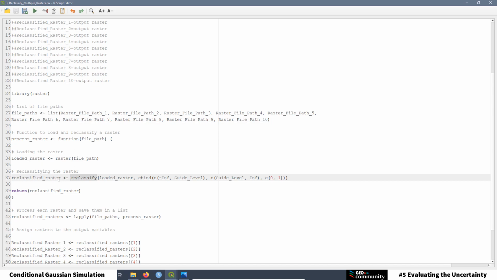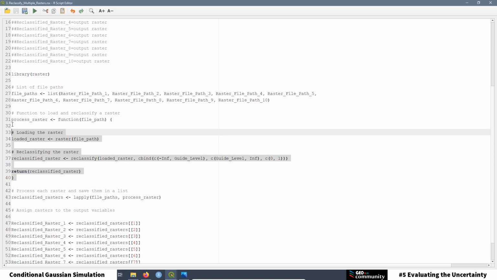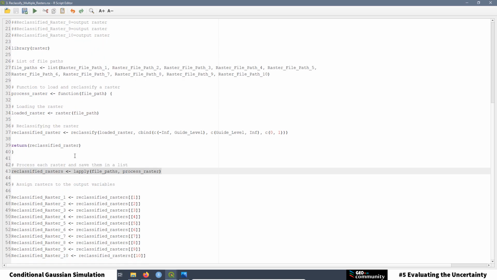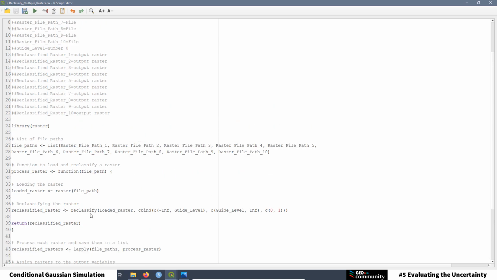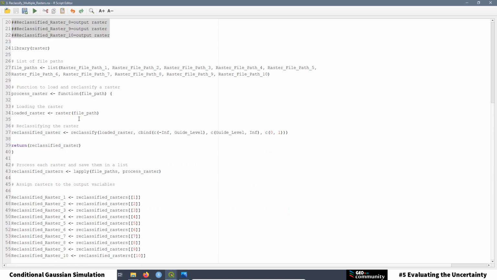And then we are going to add different names for each of these processes. At the end, we are going to get rasters with this name, reclassify rasters, and it's going to be the end of this function. Then we are going to process each raster and save them in a list with this script over here, and then assign the rasters to the output variables with these scripts over here. These ones allow us to save the rasters in these slots over here.